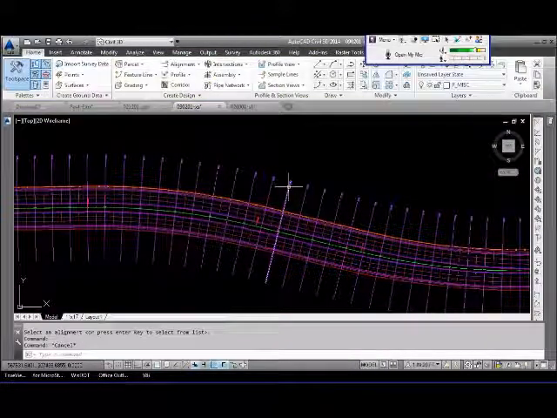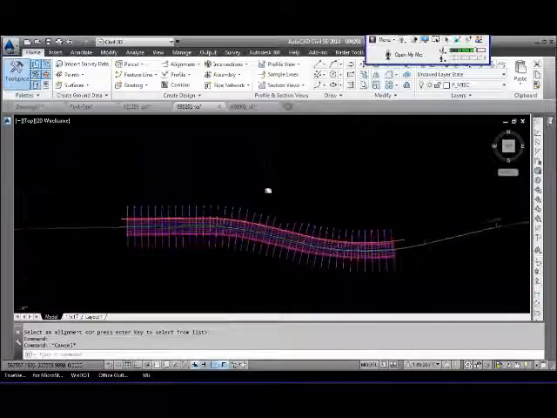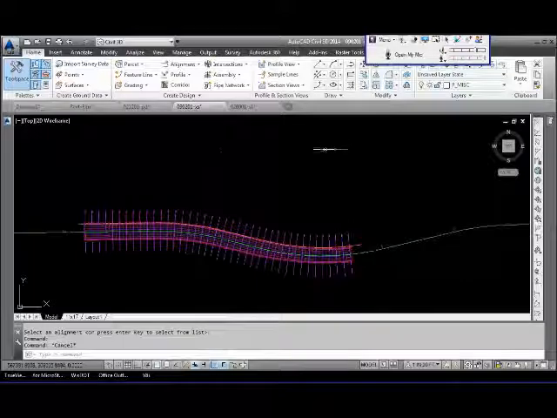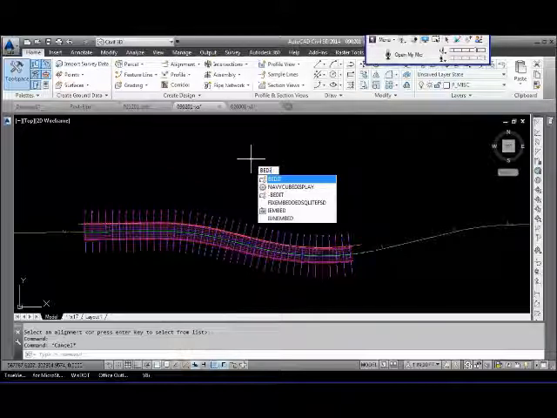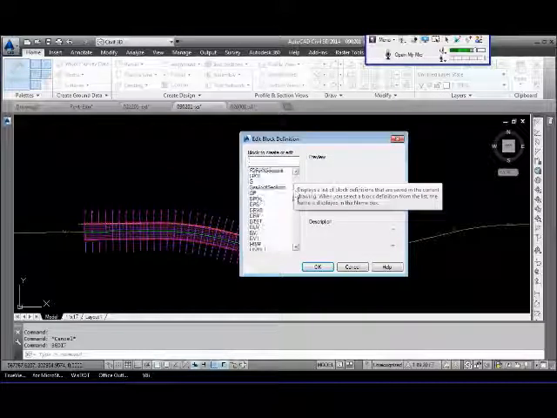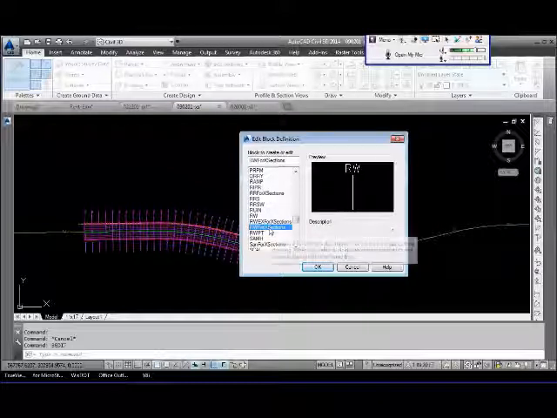So now that I have that feature line created, what I need to do is I need to make a block that represents that reference line marker. So I can go into the block editor, there's a million different ways to get in there, and I'm just going to pick one of the default cross-section markers that's already in the drawing, that's already in the template file, which is the right-of-way for X sections. So I'm just going to pick one.